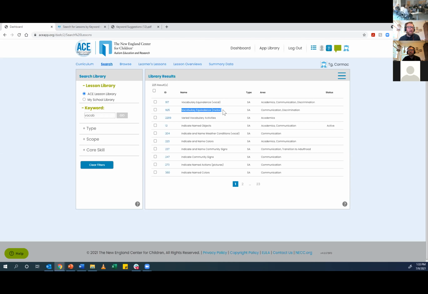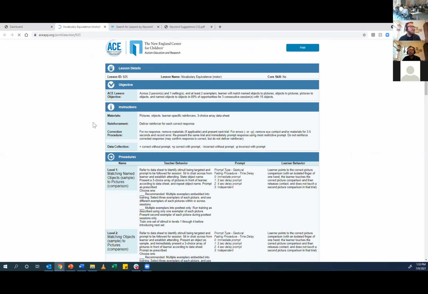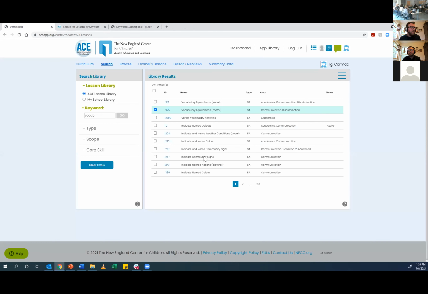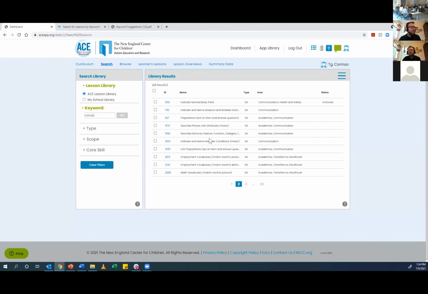Looking at the name of this one, it's teaching a motor response like sign. I don't know if vocabulary equivalence is what you're really looking for, but let's have a quick look at it. Learner will match named objects to pictures, pictures to objects, and name pictures. No, that's not what we're looking for. Let's see. We could name weather conditions. No.